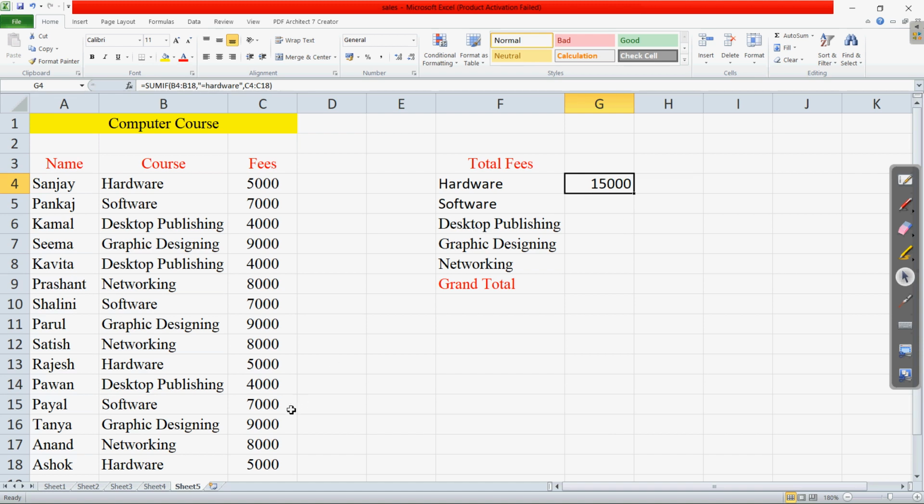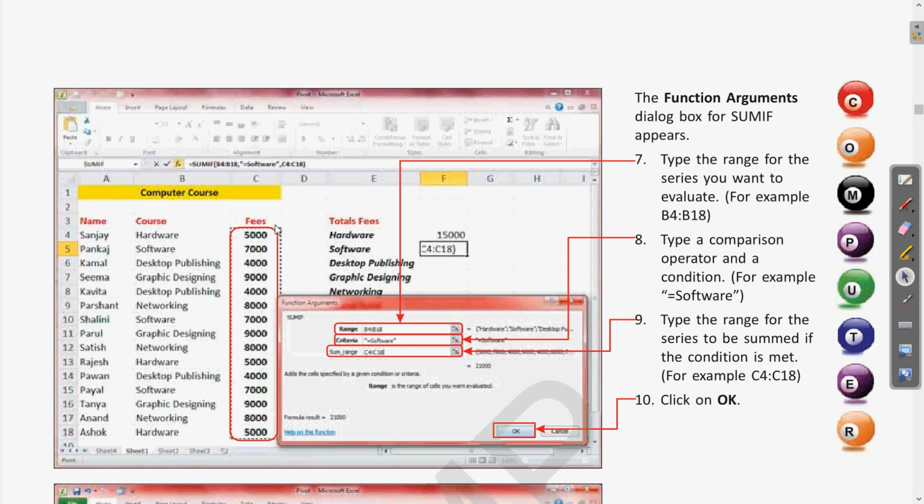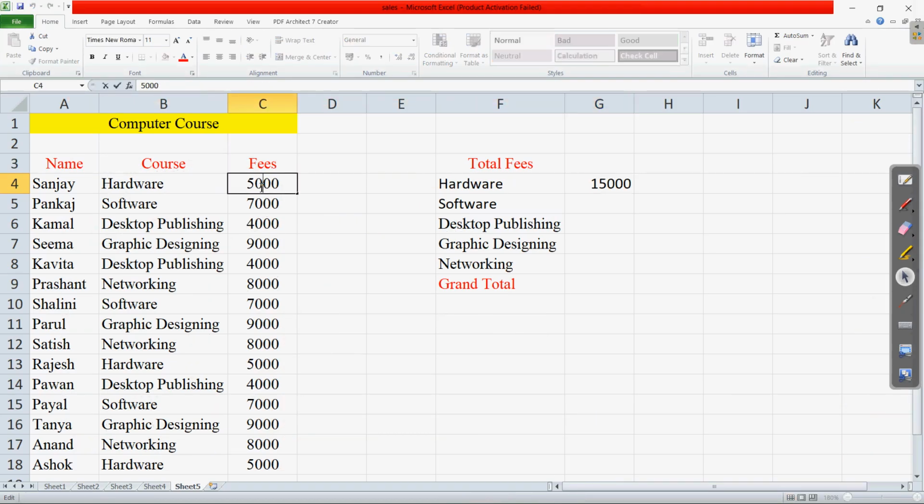Here, as there are only 14-15 students, we can see manually how this is being applied. So let us check it. Hardware, the first one is 5,000, then another hardware is here, 5,000, and the third one is 5,000. So these three students are enrolled in hardware, and that is why we are getting 15,000. You can check it this way, but it will not be possible if there are thousands of students. For that, it is required to use these formulas and functions.